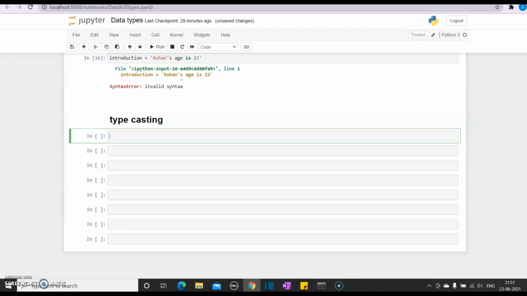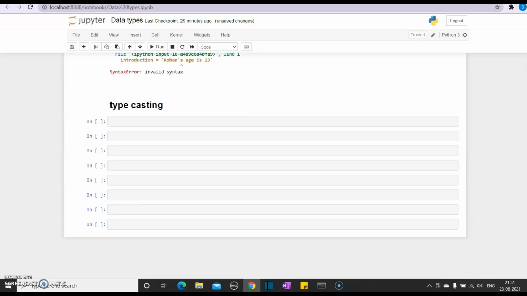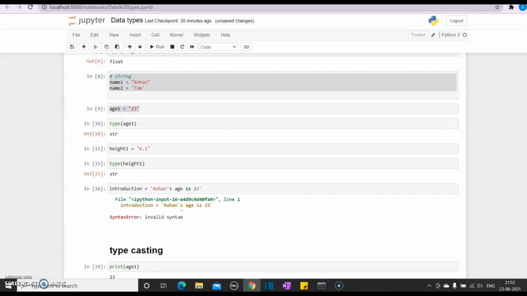So just now we have created this variable age1, and we have stored 23 in it. While creating the variable, I told you that age1 is the age of Rohan. I will print this variable age1. Oops, Python is case sensitive, so age1. Again, we have created a variable, I think it was age2.